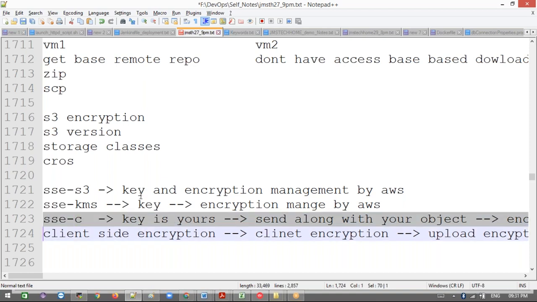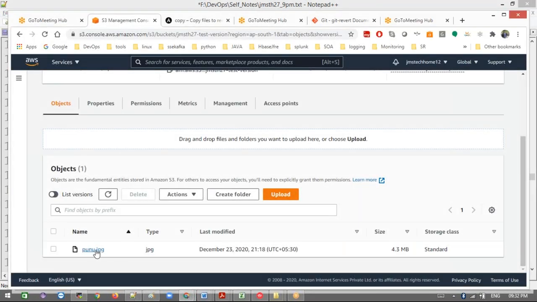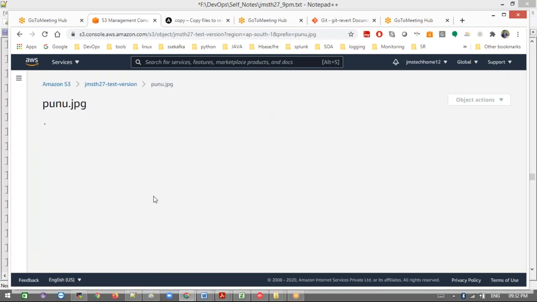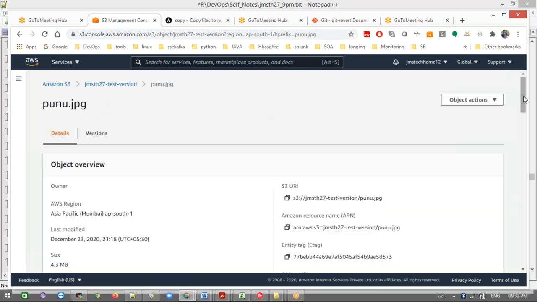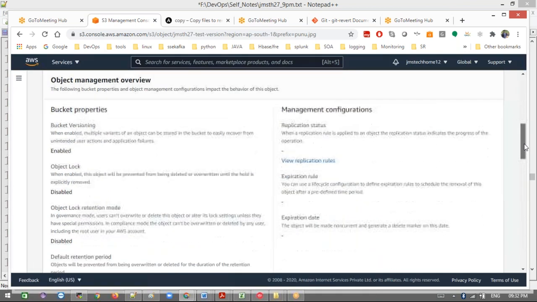Now I'll show this, and let me show where we get these options. If you open the object which we just uploaded, see that, if you guys have observed here.